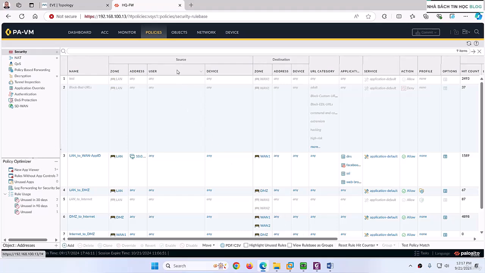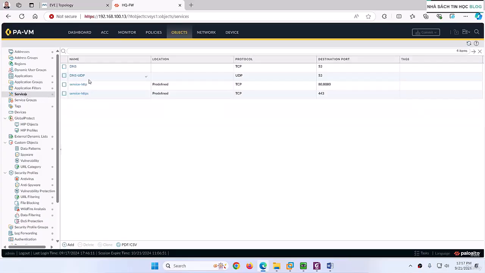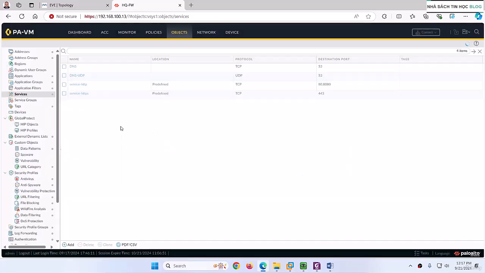However, to start, first we need to go to objects, and there is services. By default, you will find these 2 services, HTTP and HTTPS. We need to create a new service. So let me give it the name SSH. Okay, and destination port is 22, and this is TCP protocol, and click OK. So my new service is ready.